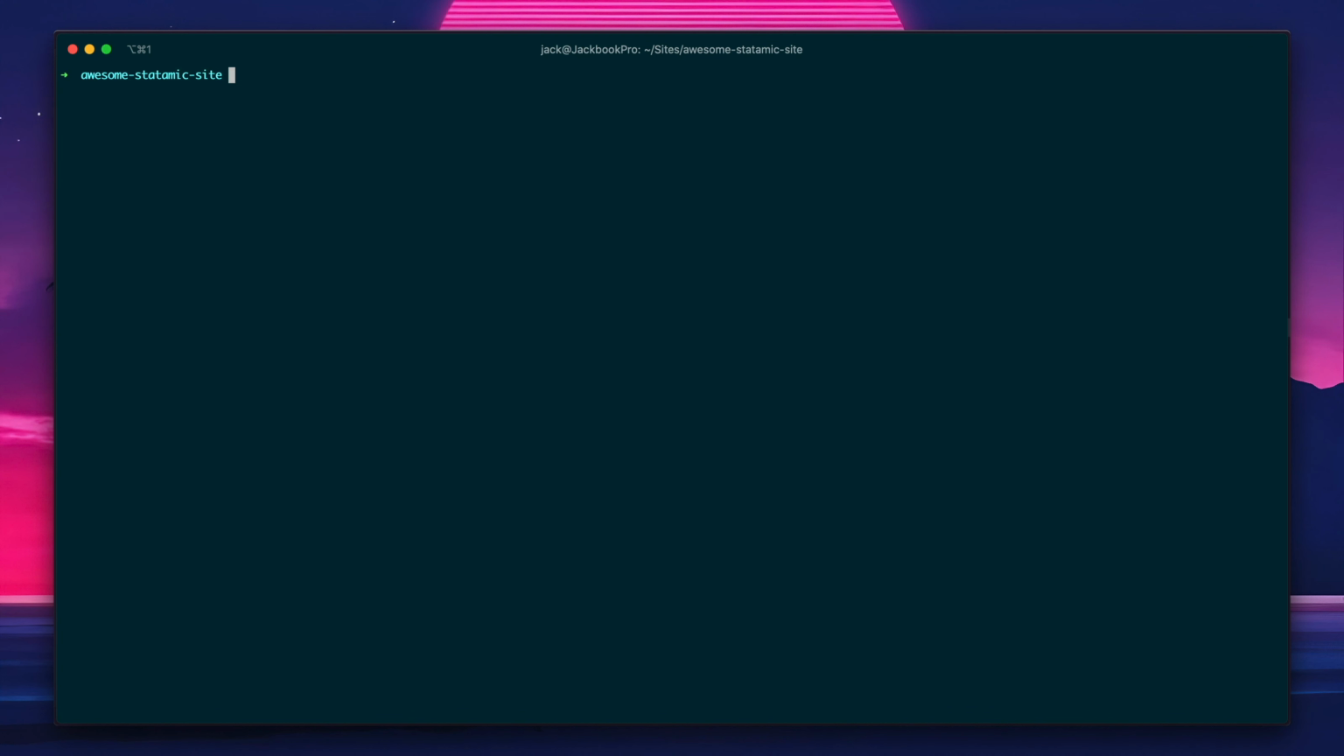Now let's create the first user in our new site so we can log into the control panel and start building something. The easiest way to do that is to run the command php please make user. This is going to prompt you for an email address and a name and a password and whether or not you want to be a super user.